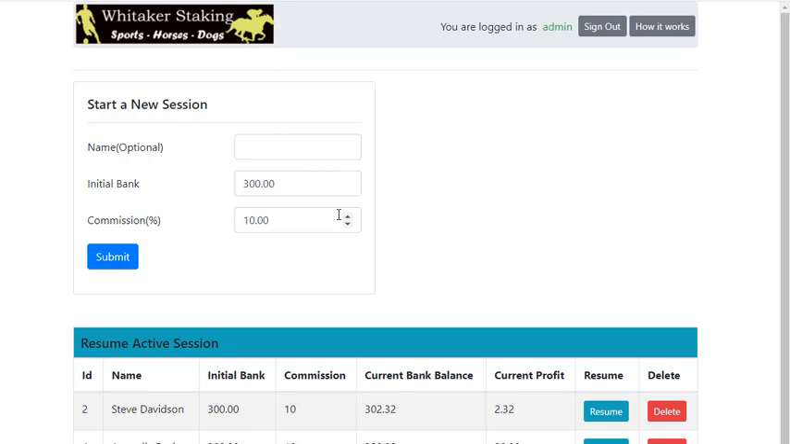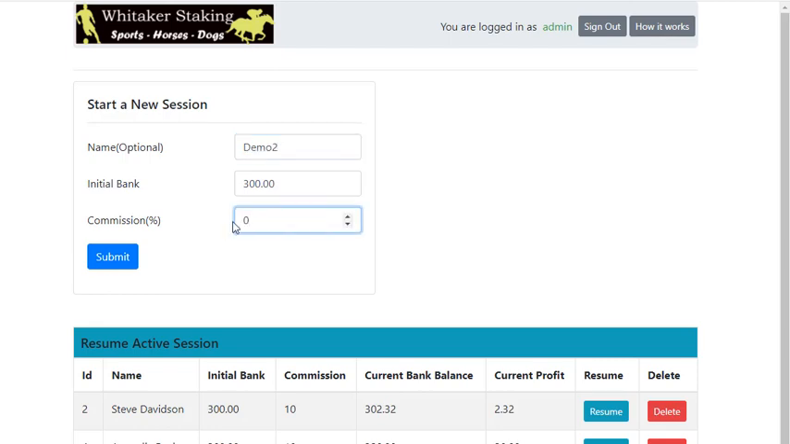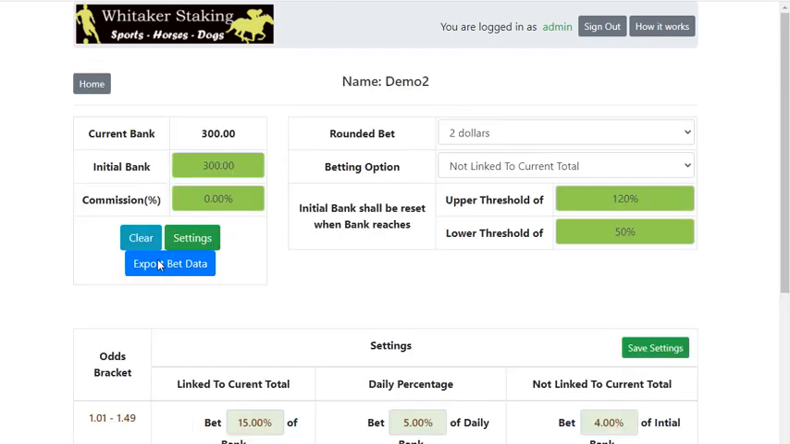So this is the startup page where you go once you open it and you want to start a new staking plan. So we'll just put in demo 2. Then you have the initial bank, and then you put your commission. This can be changed later on in your bets, but if you're betting with an exchange, you'll need commission. If you're, say, betting with bookies or TAB or that, you just put in 0. You put in submit, and that brings up the screen where we are asked what do we want to bet.